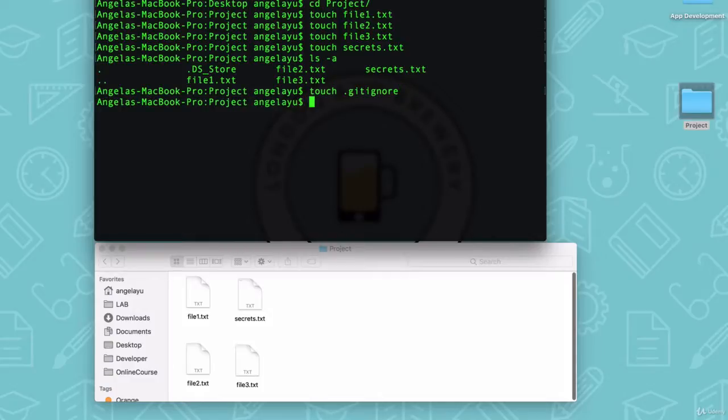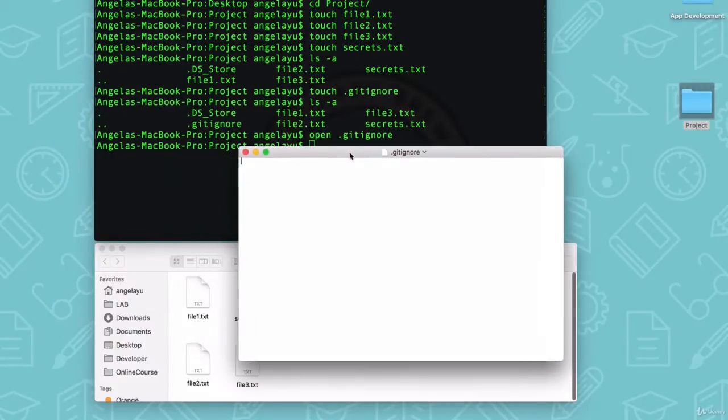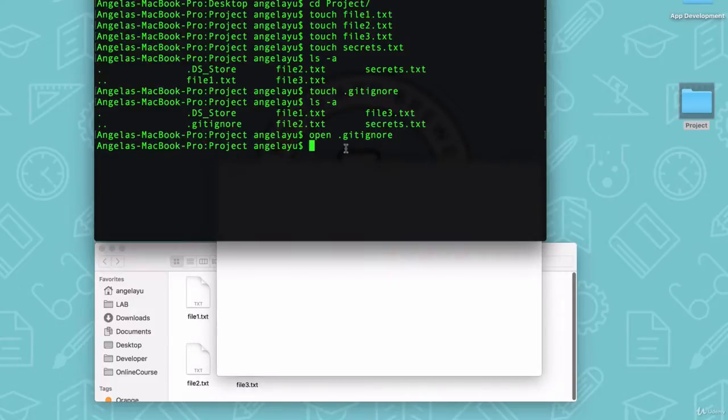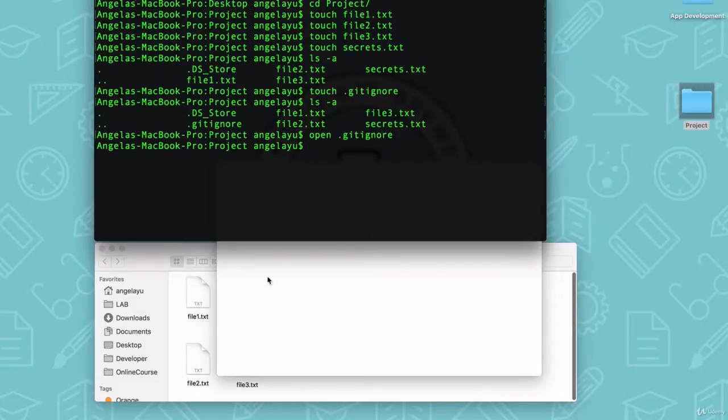So let's create that file, and of course it doesn't appear because it's a hidden file, but we can see it using ls -a. And we can also open it in the terminal by simply saying open .gitignore, and that opens it in your default editor, for example TextEdit. And here is where we add the files that should be ignored when we commit our project to Git. So let me first show you what happens when we don't have anything inside our Gitignore. So I'm just going to save it. It's completely empty. And I'm going to go through the normal process of setting up Git and committing it.